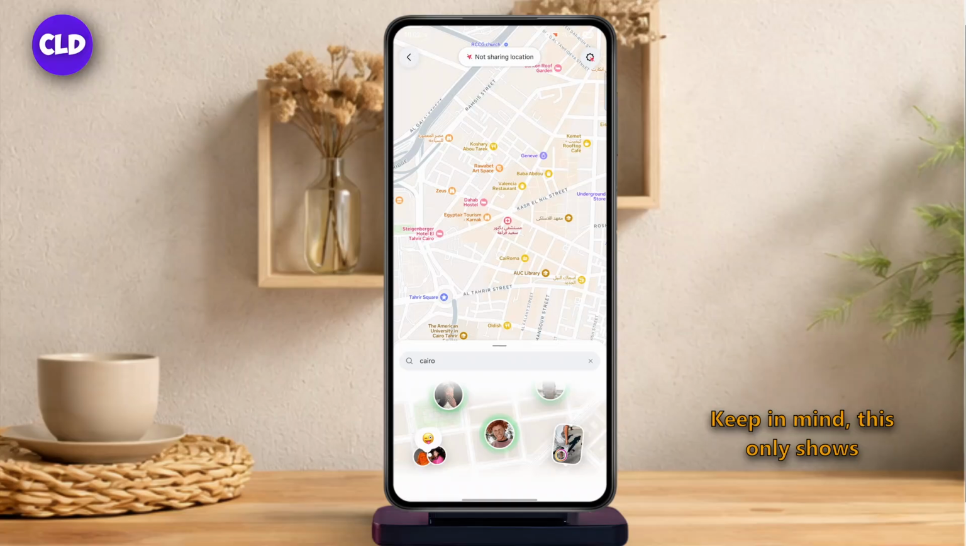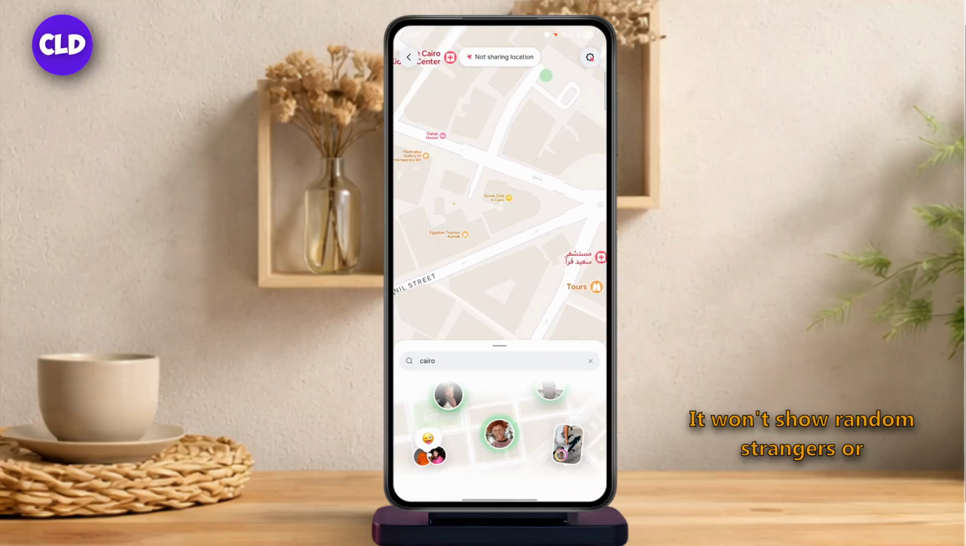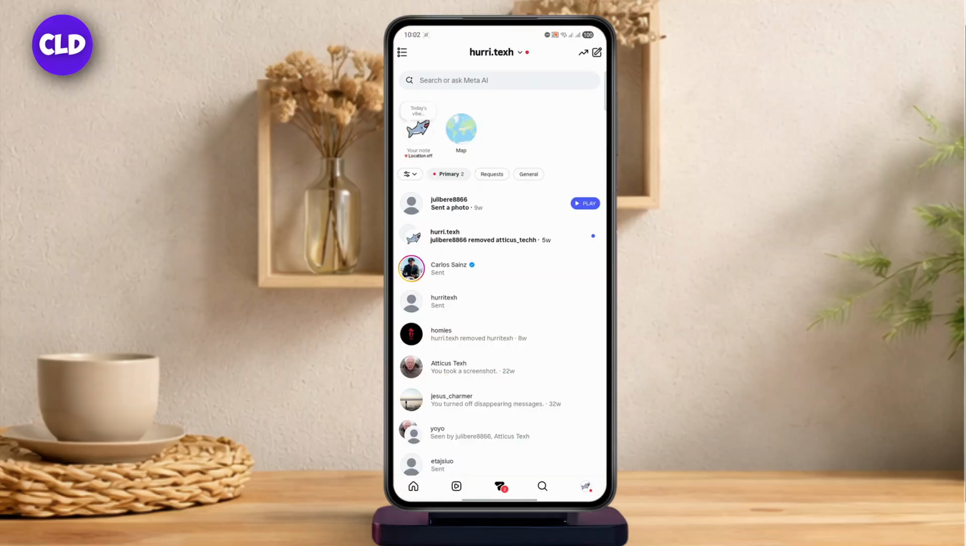Keep in mind, this only shows friends who have maps enabled and have shared a story with location data. It won't show random strangers or accounts you don't follow, so it's more useful for finding friends nearby than discovering new people. That's how you find nearby people on Instagram using maps.